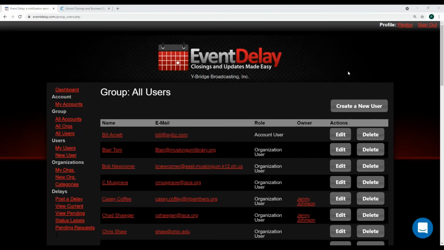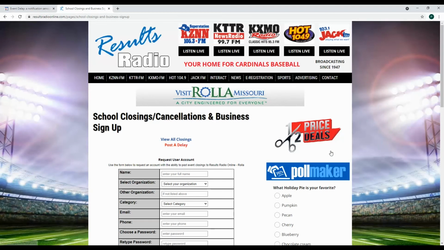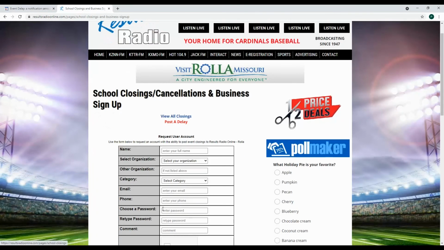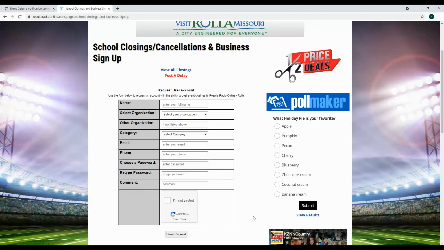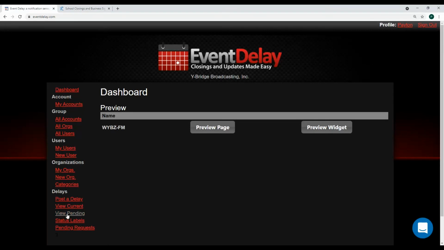I am now going to show you an example of an account request form from one of our clients. As you can see, individuals can use this form to request an account with the ability to post event closings to this specific website. Once they enter all their information, they can then click Send Request. Once the request has been submitted, it will then be added under the Pending Request tab, where it can then be approved.